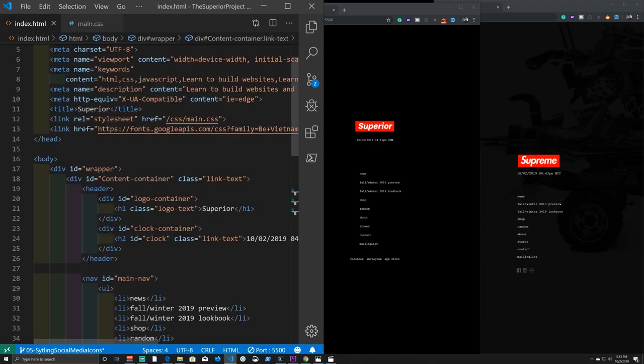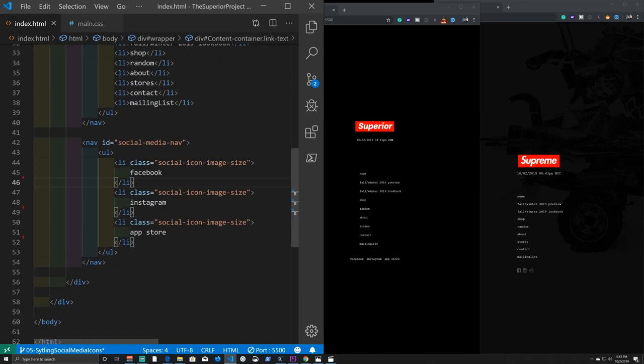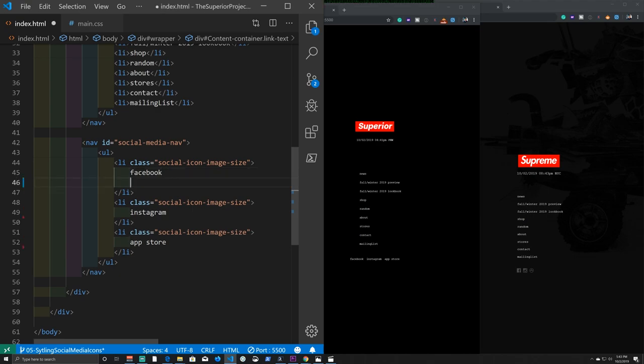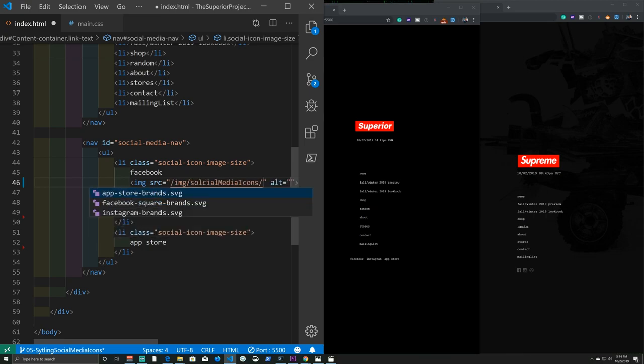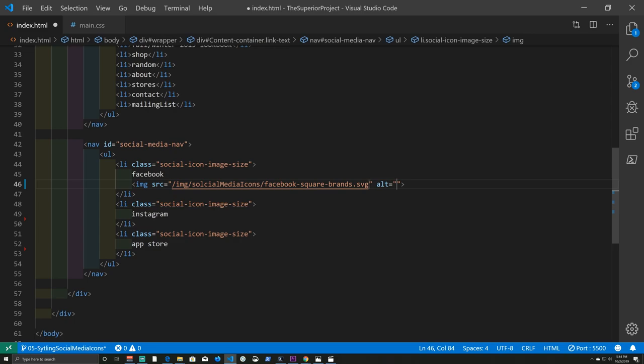So what we're going to do is we're going to go over into index, and we're going to grab those images, and we're going to place them right in here. So we are going to go img, and this is our index.html. So we'll go img, and in our source we're going to put a dash, and we're going to go images, social media icons, and for this one we're going to put Facebook. And then let's just hit the Windows key and hit up to make this full screen.